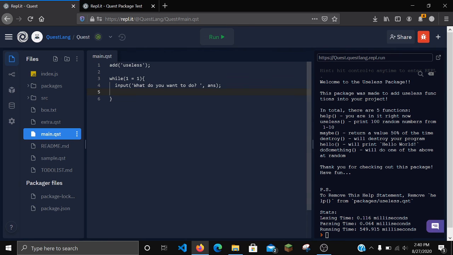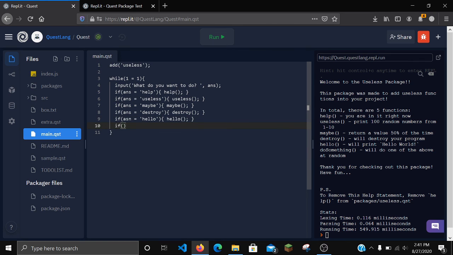So now, if you go into here and say if answer equals help, we will go and call help. If answer equals useless, you can go call the function useless. If answer equals maybe, we can print maybe. If the answer equals destroy, we can call destroy. And if the answer equals hello, we can write hello. Oh yeah, the other one, do something. If answer, it's just a typo, equals do something, you can do something at random.